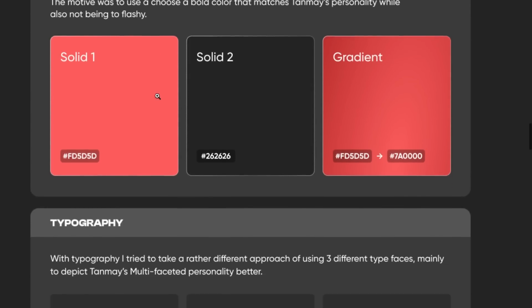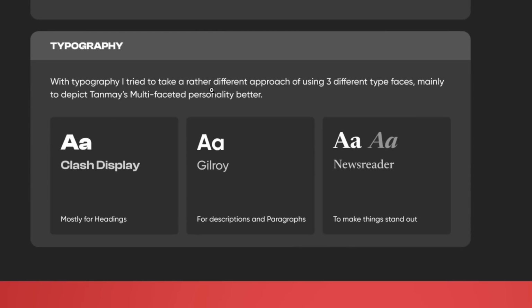All right. Next, typography. With typography, I tried to take a rather different approach of using 3 different typefaces, mainly to depict Tanmay's multifaceted personality better. Now, he's already said here a rather different approach, which means that this approach is very likely going to be wrong and a poor design decision. First of all, using 3 typefaces in a landing page itself is a big disaster. Unless you know how to be very good with handling typography, using more than 2 typefaces is going to be a big massacre.